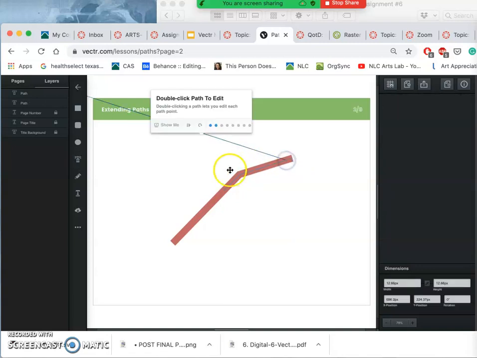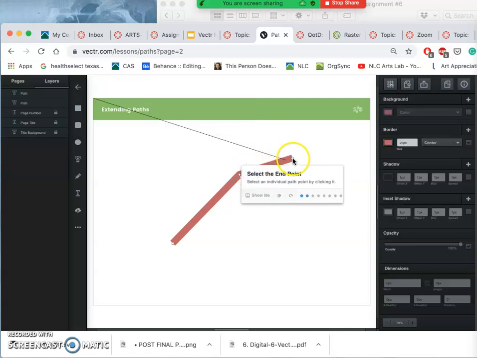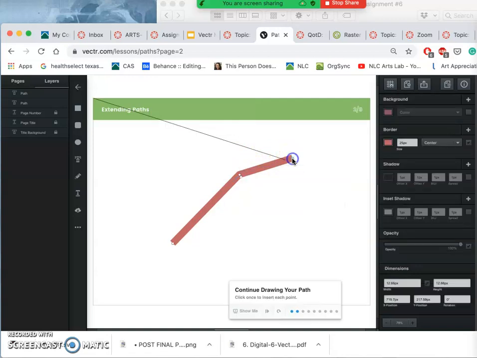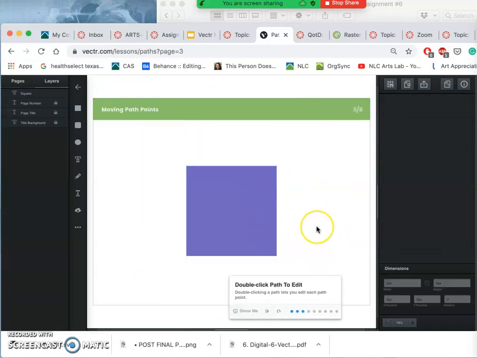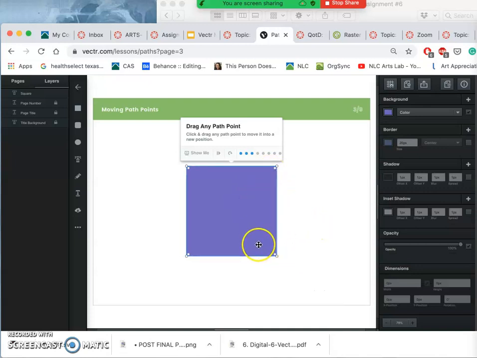I'm on a different tool. So I can do Command Z to get back. But double clicking, I can add on to existing paths. So I double click to find the anchors, and then I can drag different anchor points to different places to move them into a new position.